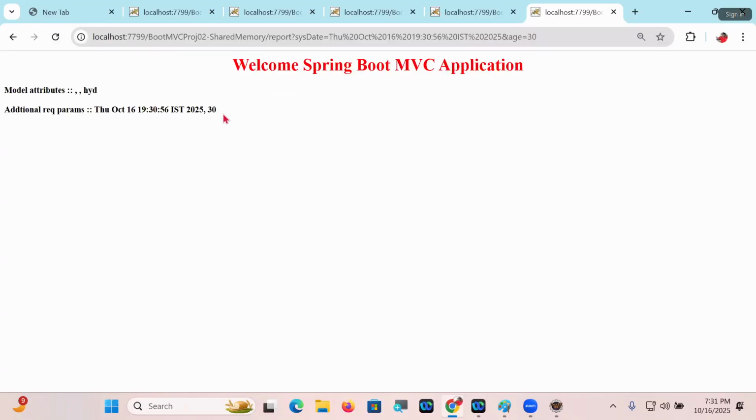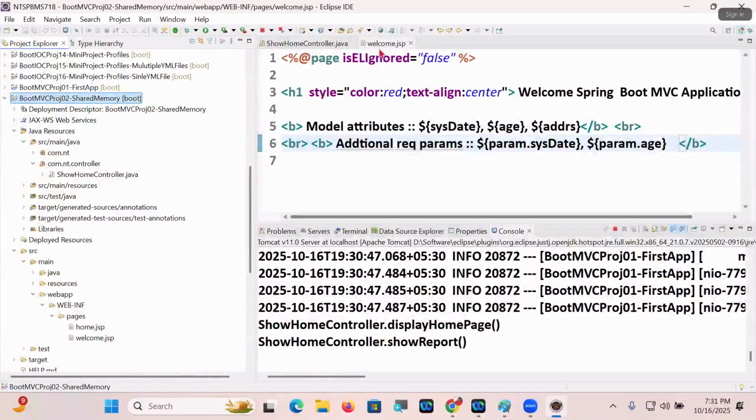In forwarding request, source and destination will use the same request and response object. That means the same shared memory. So that's why the model attribute of the source method is happily visible in the destination method. In redirection, it is not visible. If you want to make it visible, it's your responsibility to send the data as additional request parameters. What is param, sir? Param is one implicit object which can be used to read each request parameter value.